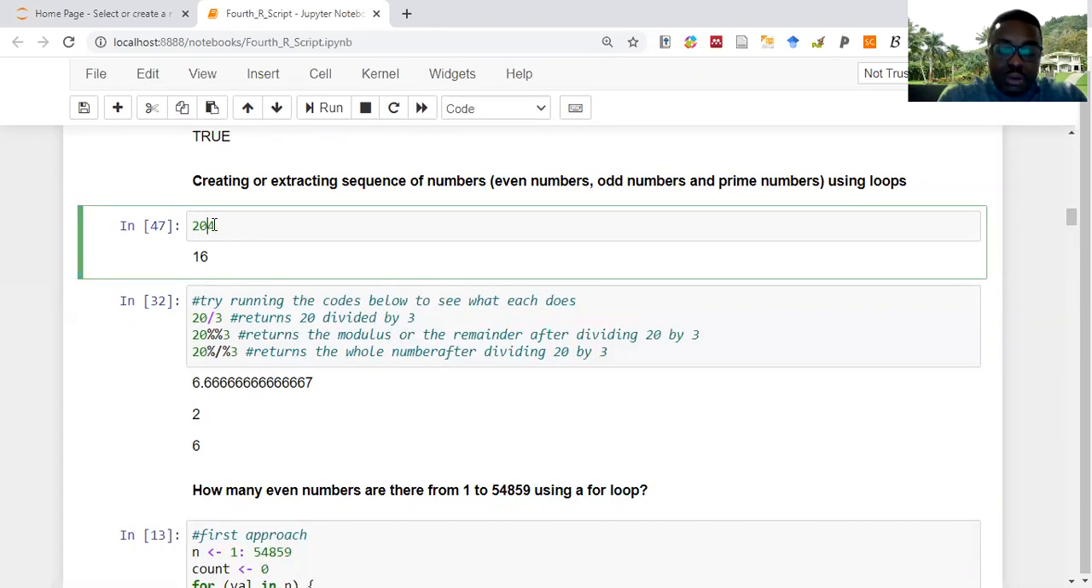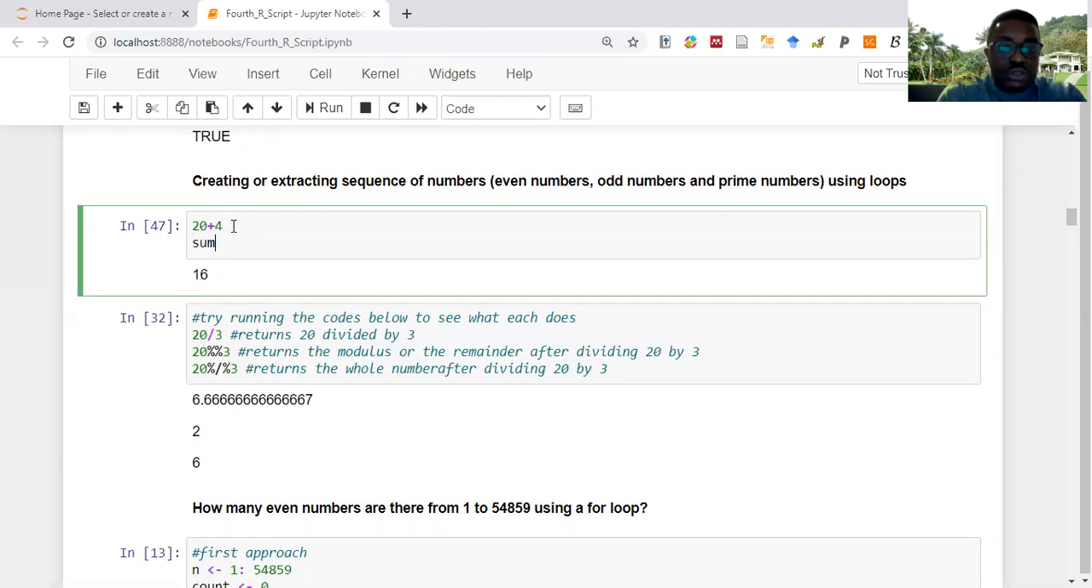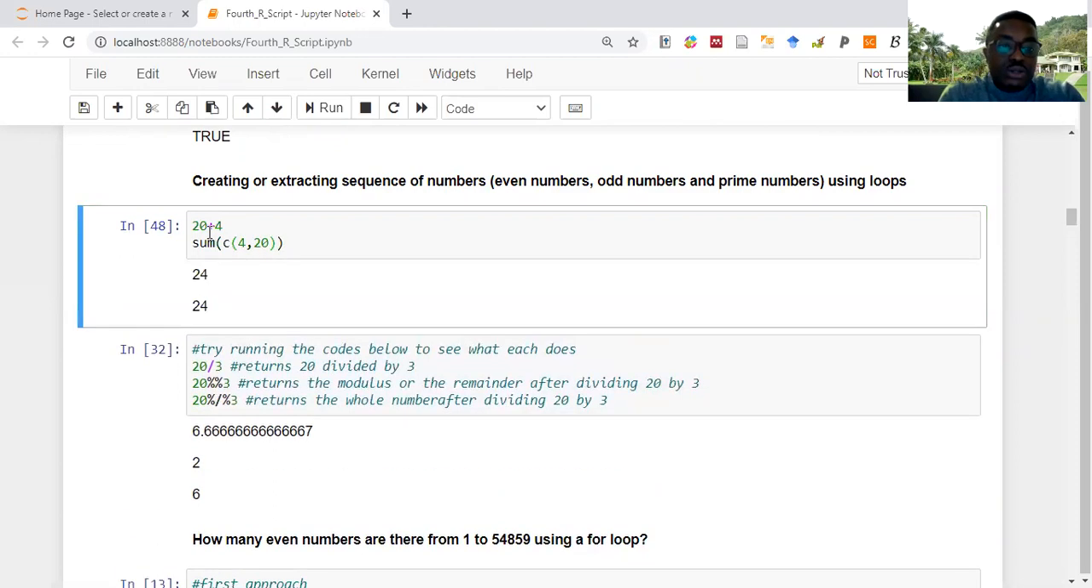And then suppose I want to add 20 and 4. I can also use a function called sum. Instead of writing 20 plus 4, I will just create a vector, which is 4 and 20. If I do this, it will give me the same answer. So keep in mind, at some point we'll be using sum. It's not always that you can use the normal plus sign.